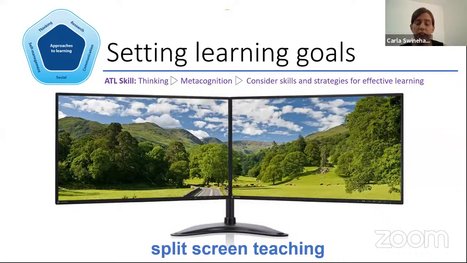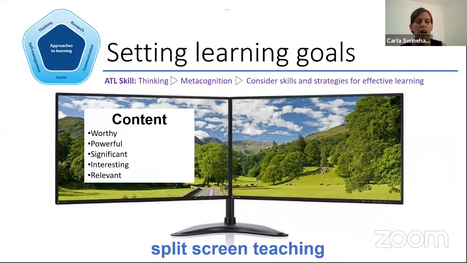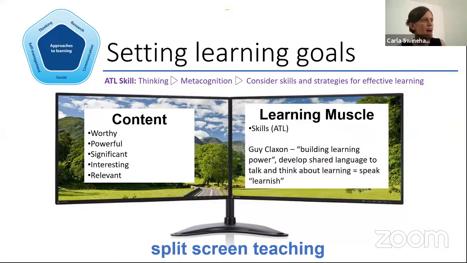If you're new to split screen teaching, this is what it is. It's kind of like having two screens, which is what I've tried to show. And the first one is the content, what we are learning. So that could be art, it could be music, it could be any of the content that we're learning, which of course in the PYP should be powerful and significant and relevant and authentic. And then on the other side, today we're going to focus on the skill. Sometimes we could focus on the learner profile, and think of that in terms of the learning muscle.